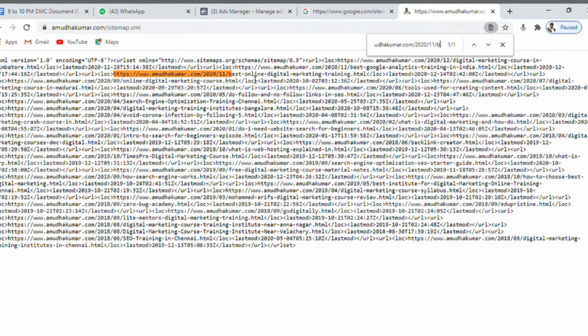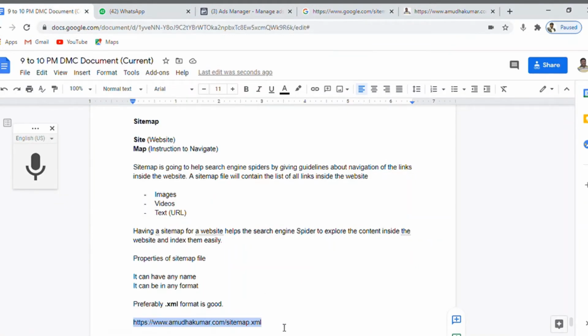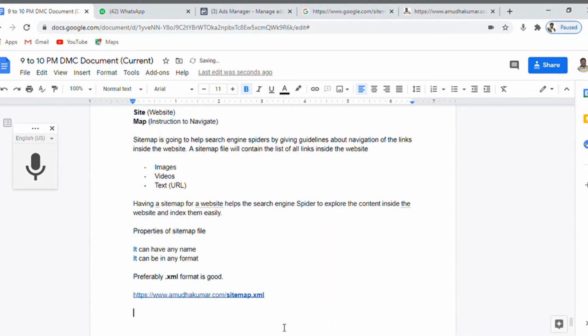Okay, so this is my sitemap file. But the deal is, it is not necessary to have your sitemap file named as sitemap. You can name the sitemap anything. For example, you can have your sitemap with a different name. Instead of sitemap, I can make it as amudhan.html or xml.